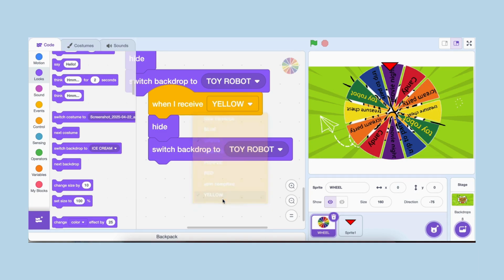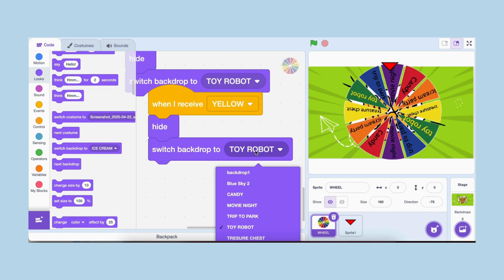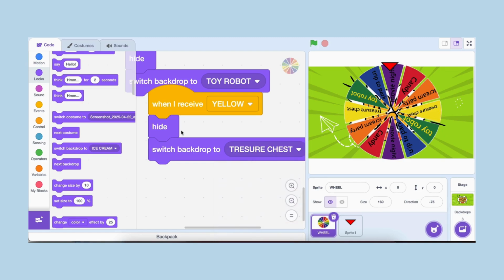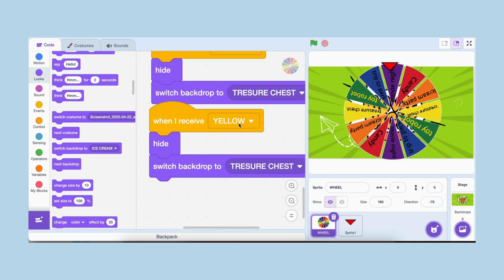This part makes your game so much more rewarding and fun. Every color has its own surprise, and the player gets to see a cool, themed backdrop for their prize. It's like adding a mini celebration after every spin.